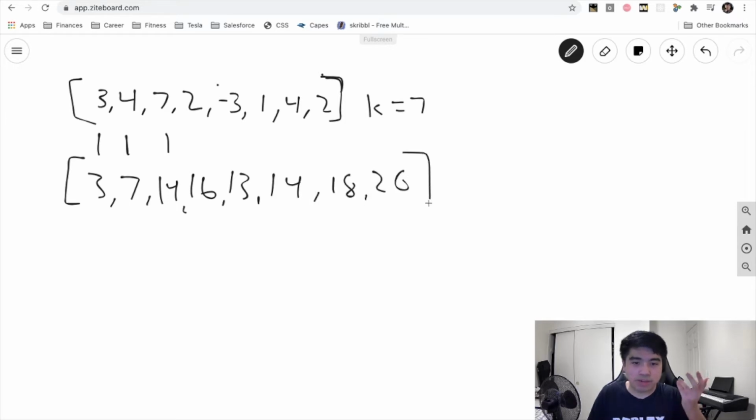So you're like, okay, we have a running sum array. What is the relationship here? Let's take a step back. We're looking for a subarray. We can say a subarray from index i to j.